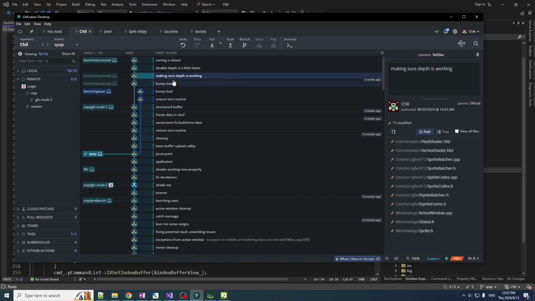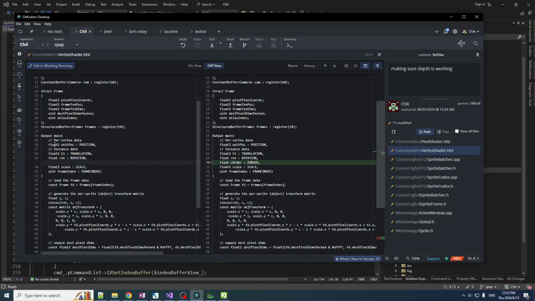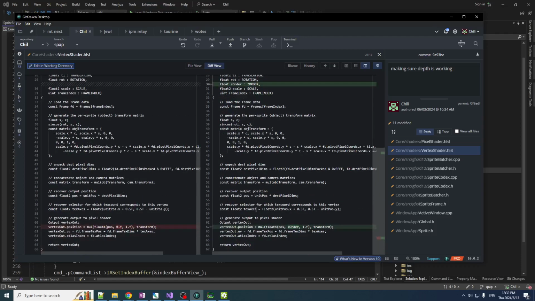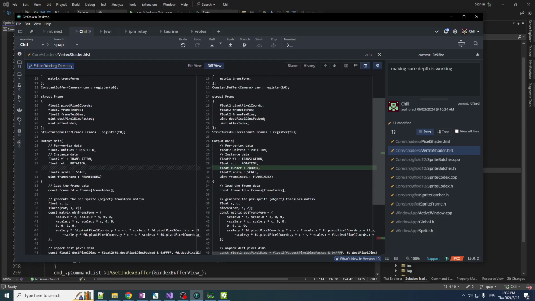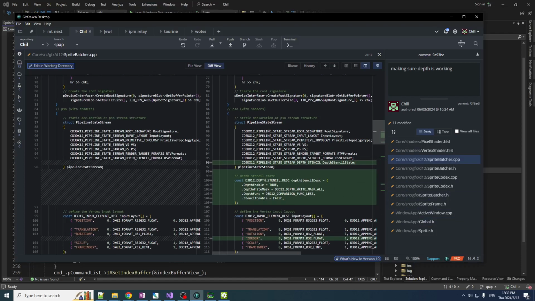The first thing I did was make sure that depth was working, because I realized I had just hard coded Z to be 0, so they were all at the exact same depth. That's not really good. So I put that into the per instance data, and in the pipeline state stream, I put in depth stencil state. I thought it might be enabled by default, but I wasn't sure, so I just put it in here and made sure that it's enabled.